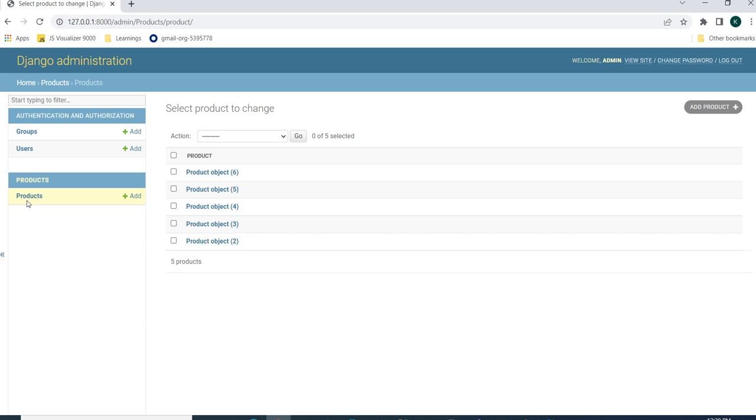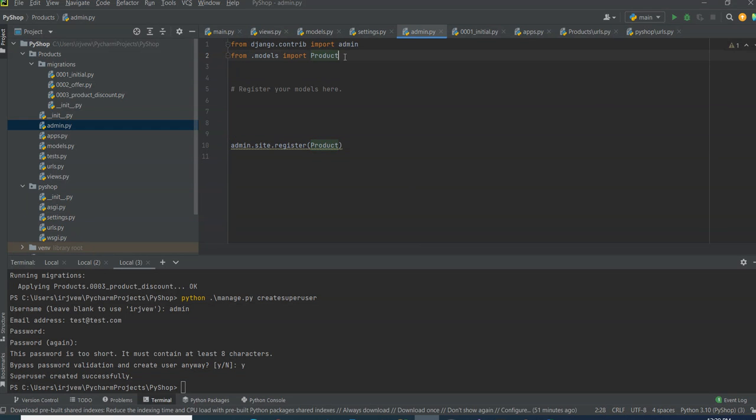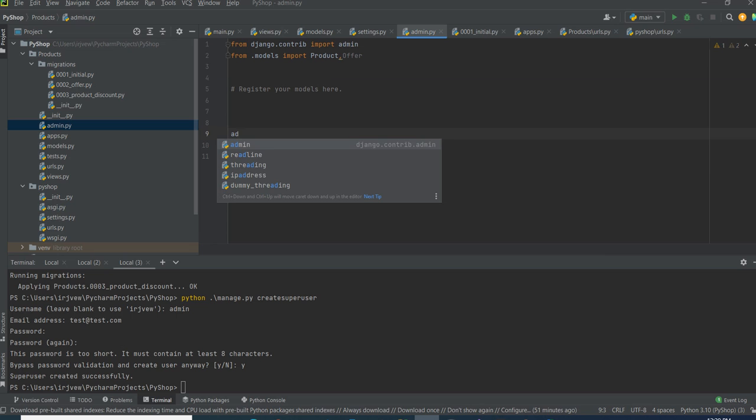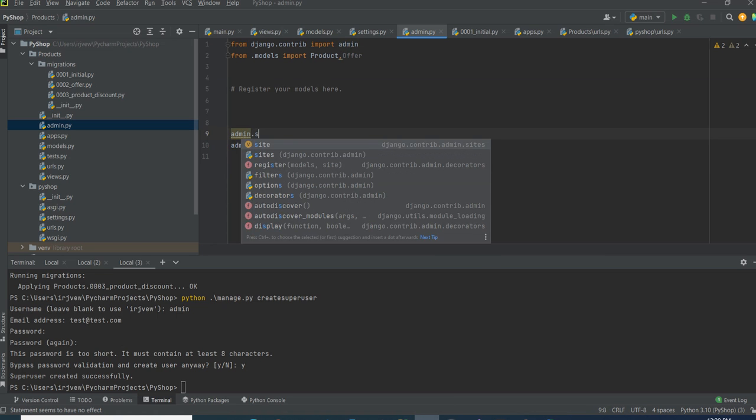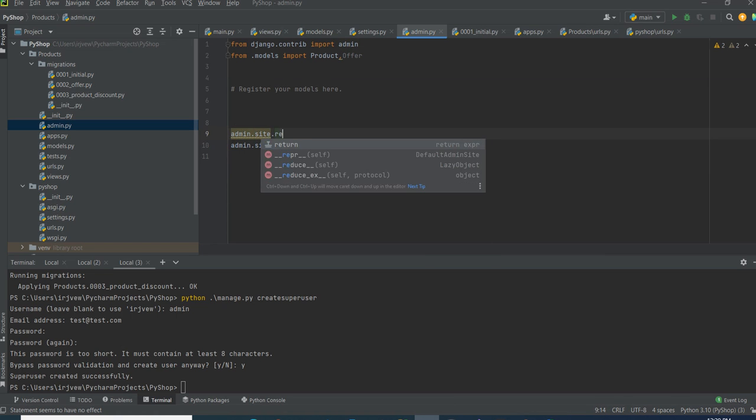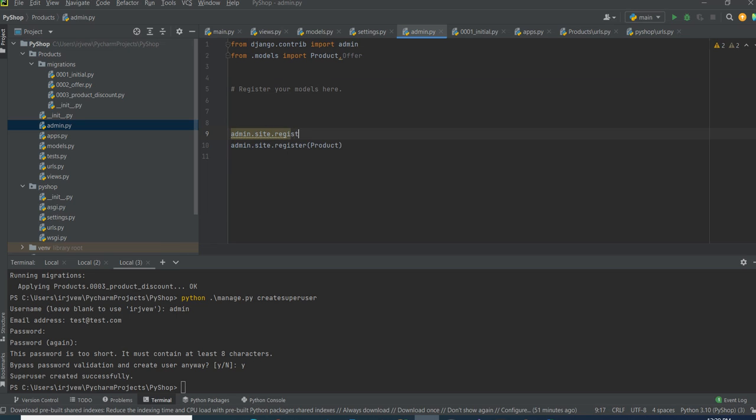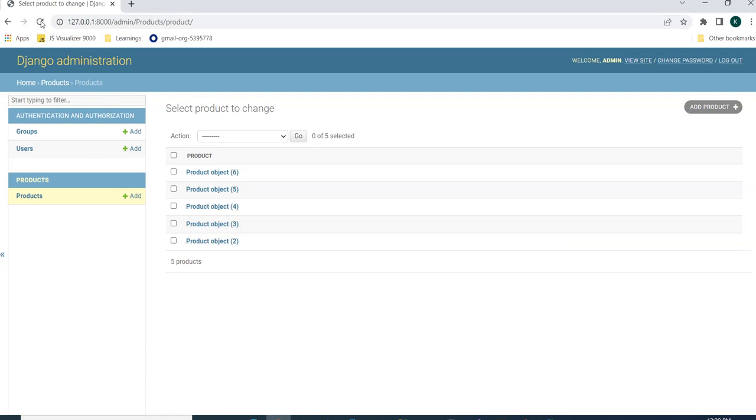Before that, we created one more model called offers, and we want to add these offers in the administration panel. For that, we add the offer model here. Similarly, we want to register it with the admin object. It has the attribute called site, and we register our offer model there by passing the offer model. That's it. Now if you refresh here, you can see the offers listed.